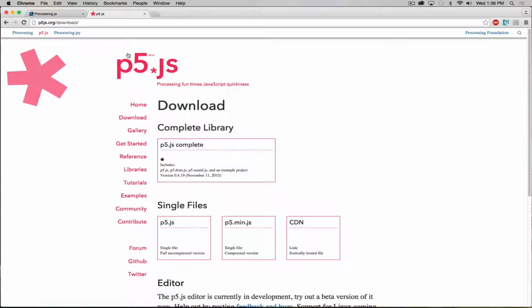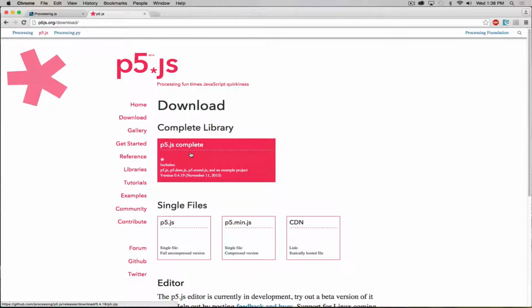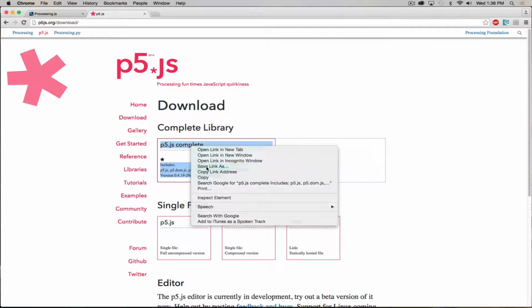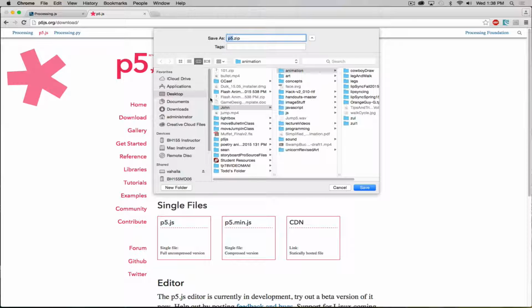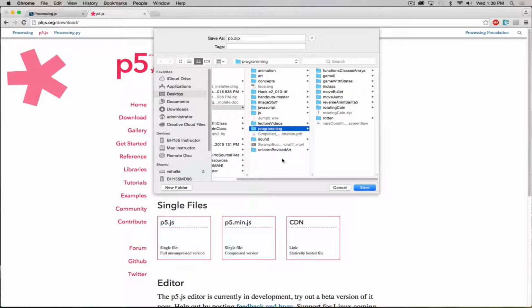But I think the easiest way is we're just going to download the complete version. We're going to then add some files to it, and we're going to work with those. So on the download link, we'll download the p5js complete. So I am now going to save mine in my programming folder.